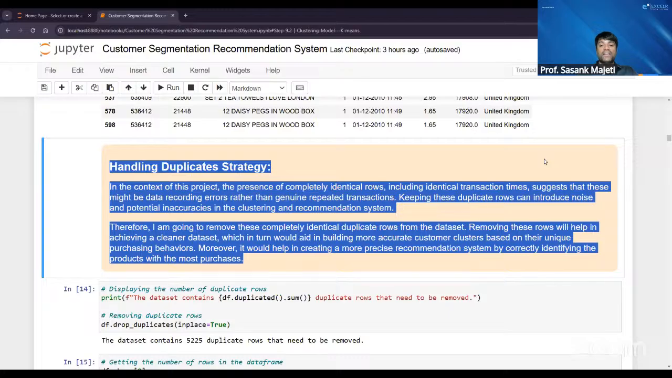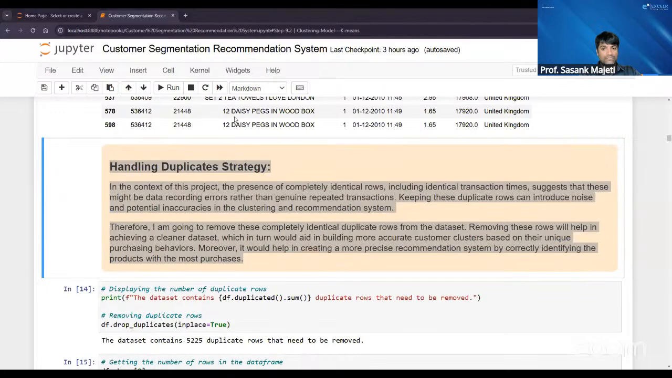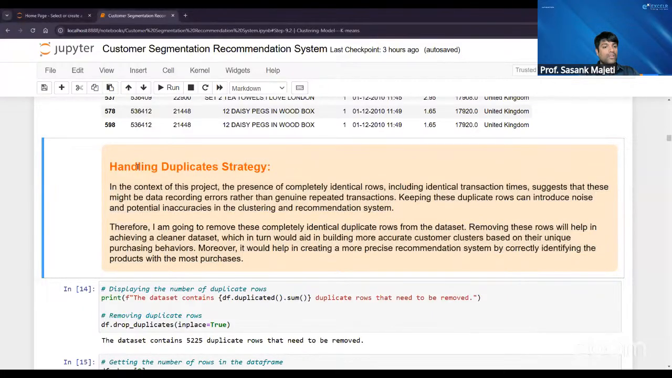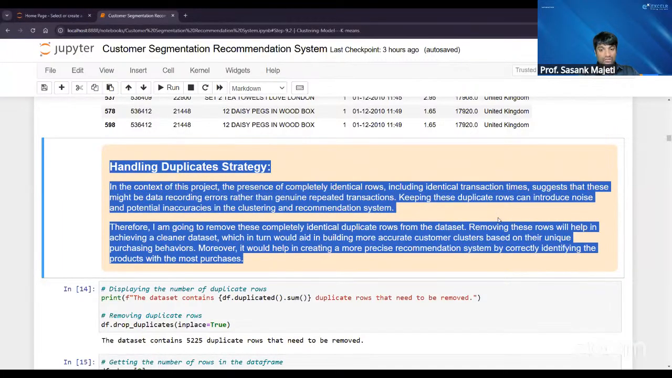Moreover, it would help in creating a more precise recommendation system by correctly identifying the products within the most purchases. So to correctly identify which customers have which kind of purchasing behavior, we have to handle these duplicates and delete them.